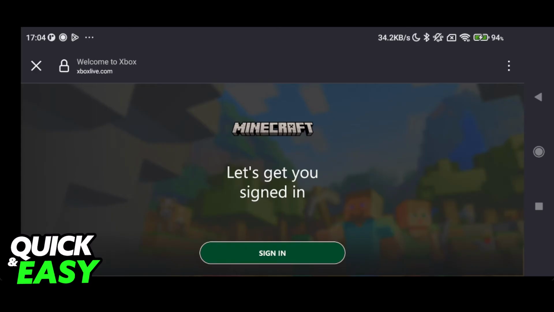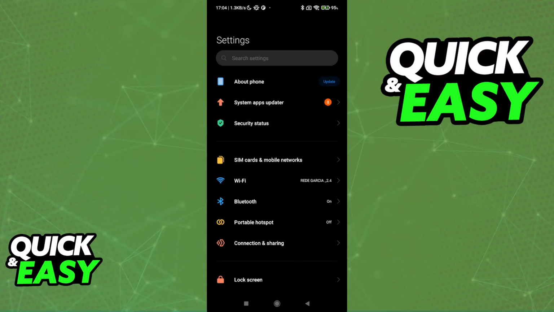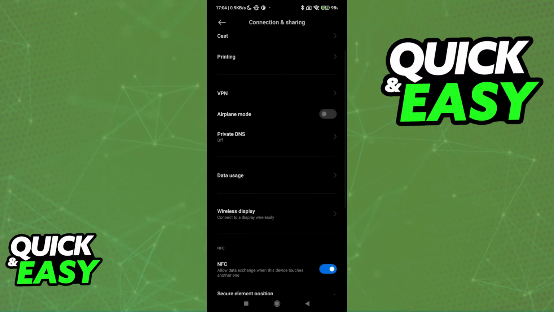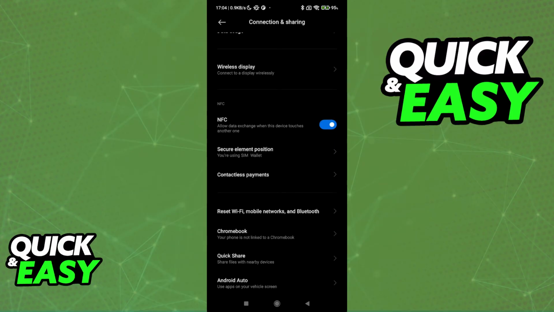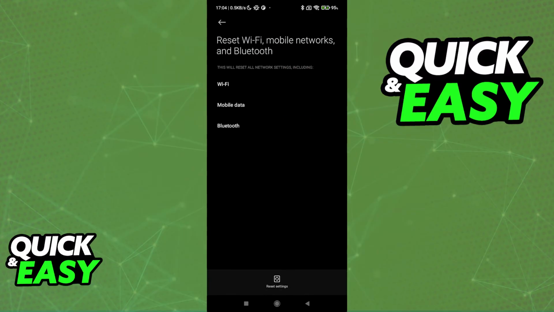However, if you still aren't able to get this done after you arrive at this page, then back out of Minecraft and head over into the settings for your smartphone. In these settings, go to the Connection and Sharing tab, go all the way down and then reset Wi-Fi, mobile networks, and Bluetooth. In here, reset these settings. Keep in mind that you will have to reconnect into your Wi-Fi network using the password, so make sure that you have it noted down. This will essentially reset any network troubles that you might be having.